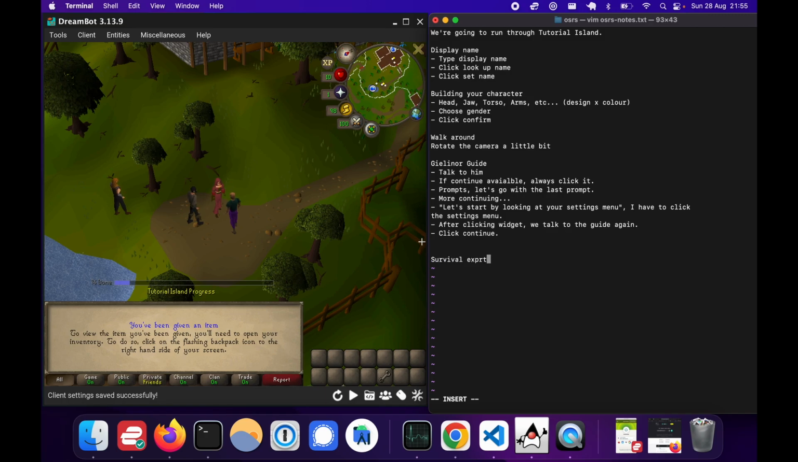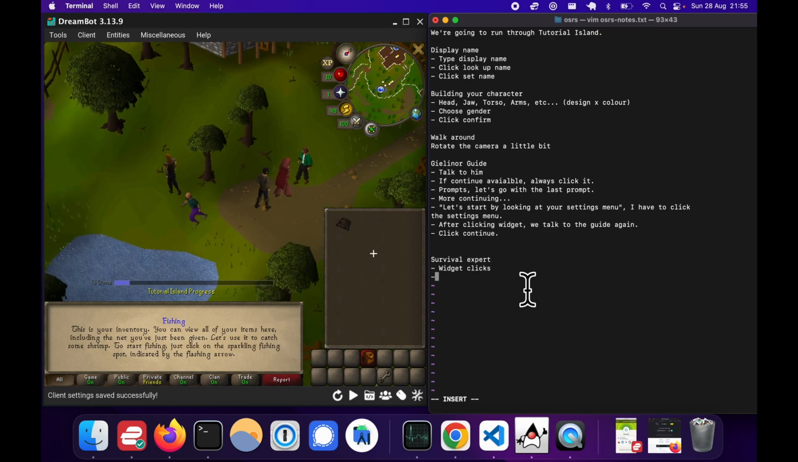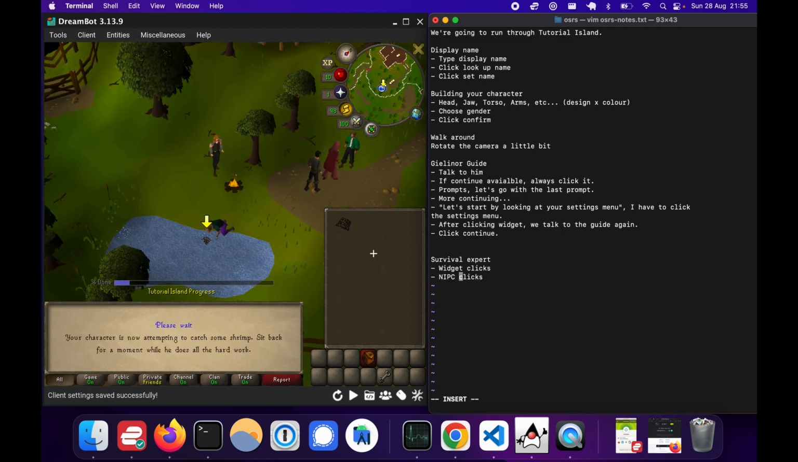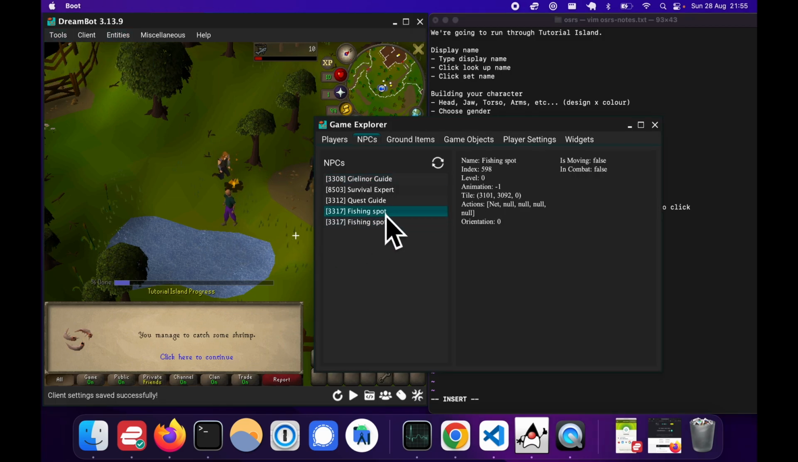Again, I don't see any new functionality, it's just widget clicking. Widget clicks, and then we're gonna just fish. NPC clicks. One thing to note is if you look at the Explorer again, this fishing spot is probably one of these two. And the fishing spot just gives you a bunch of answers or actions.